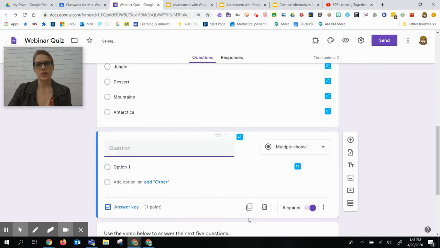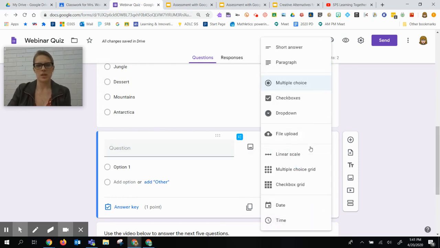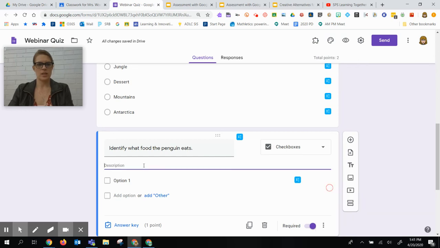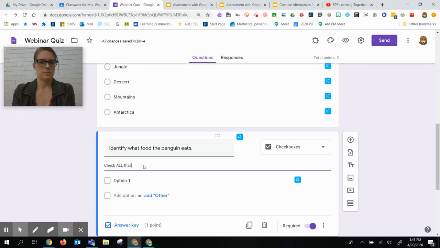Now I could either click on this copy or duplicate to get another one, but I actually want to change the question type so it doesn't make too much of a difference. Okay. Identify the what food. And because I know I want to make it a checkbox, I'm just going to add a quick description, check all that apply.